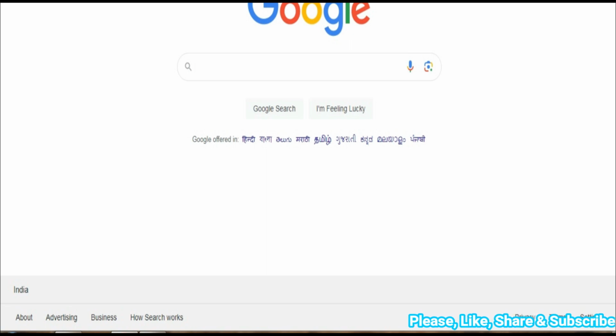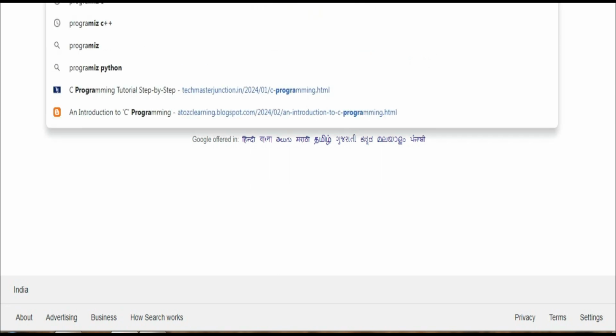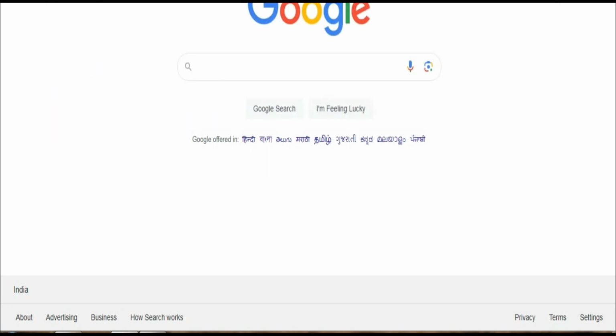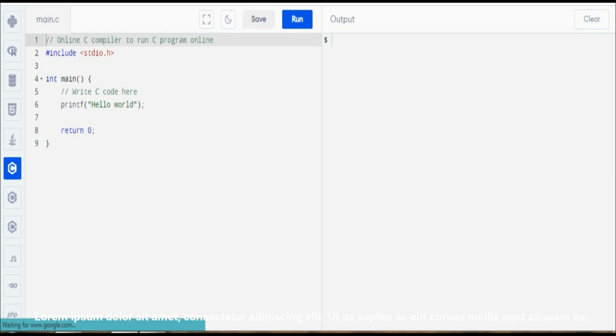For this programming language we will use an online platform, ProgrammingViz C programming language. So let's search here directly for ProgrammingViz C programming language. Fine, here is my online editor of C programming language. So let's begin programming.